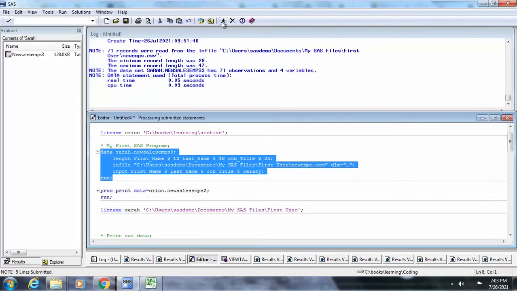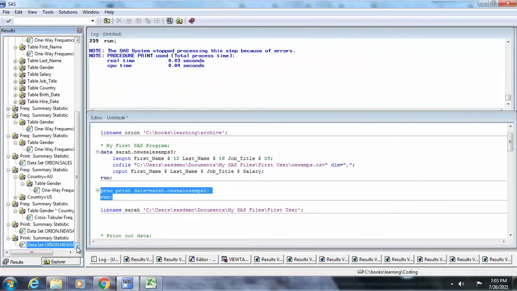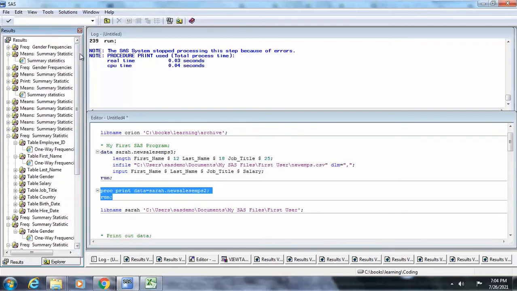New employees. Okay, let's see the result. Is this still the Orion set? Proc print data Sarah. Is it succeeding? Still Orion. Okay, maybe it is too full, so we need to clean the result view. Okay, no worries. Let me run it again.